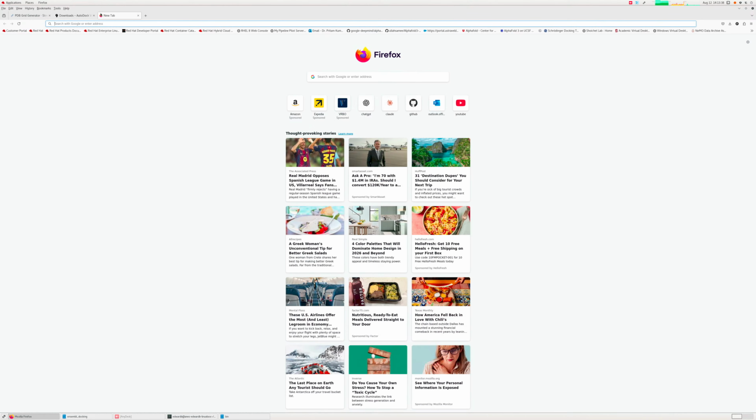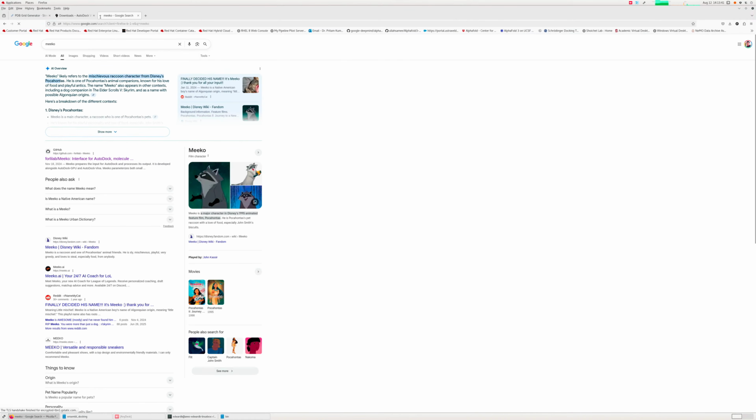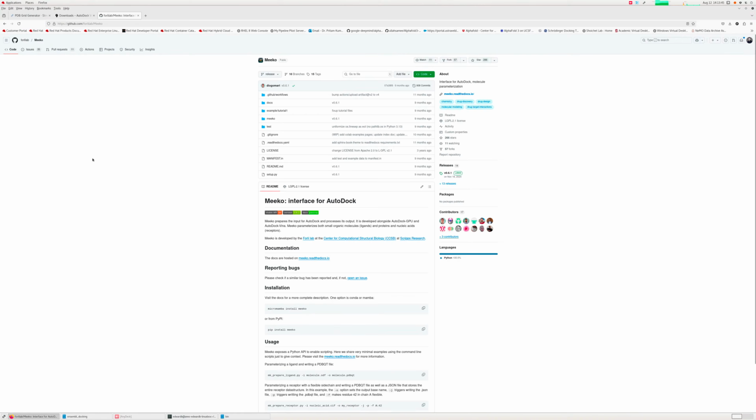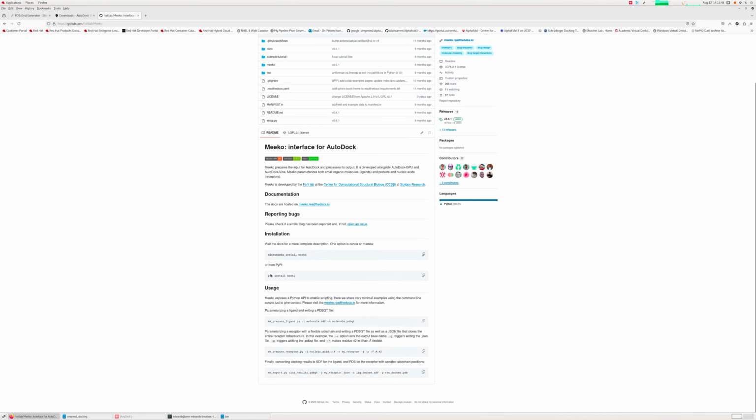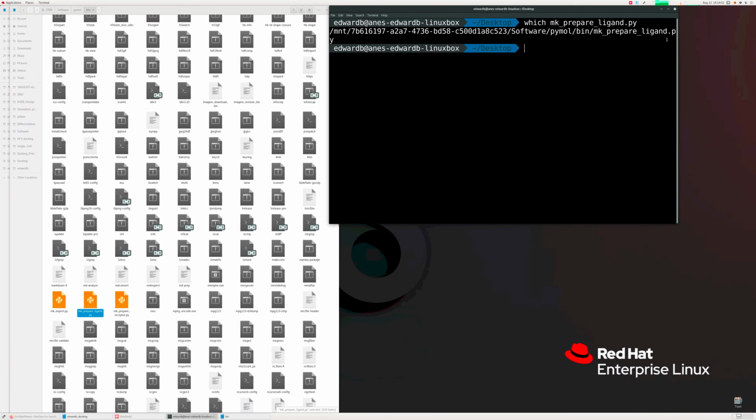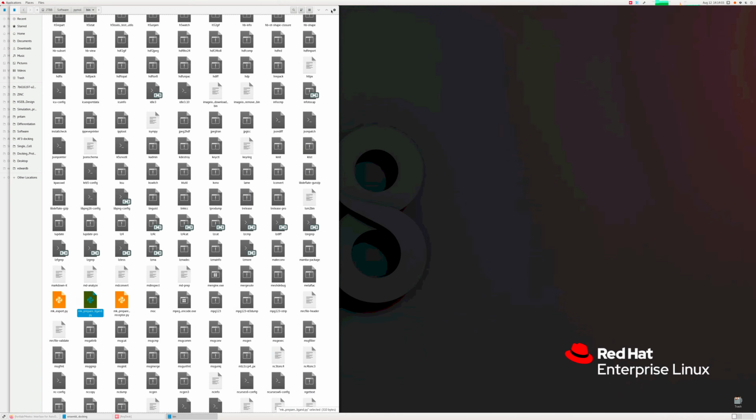So this is the GitHub repository for Meeko, and this is the interface for AutoDock. You can utilize this, and the command is mk_prepare_ligand.py. You provide the SDF file, and it will convert the SDF file into a PDBQT file. In a similar way, you can also run it for the receptor as well. Okay. So now we can go back.